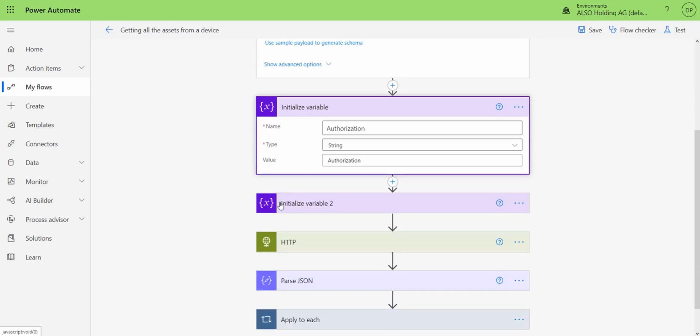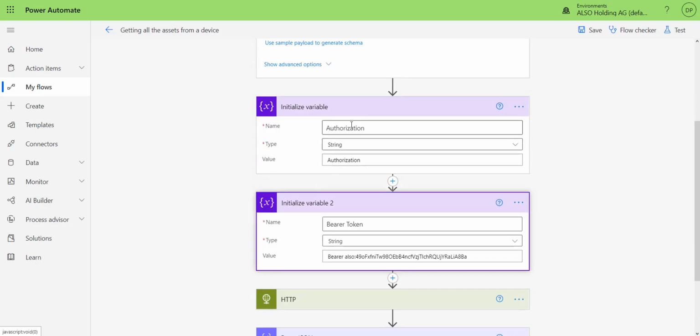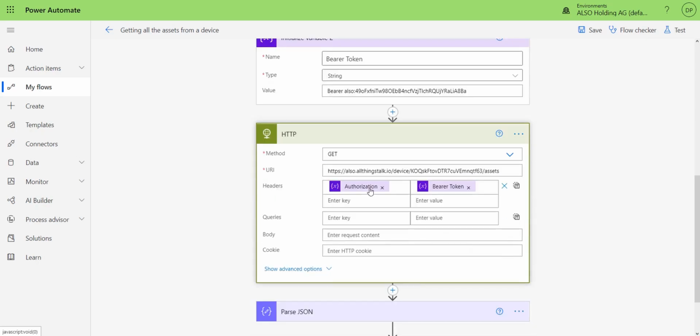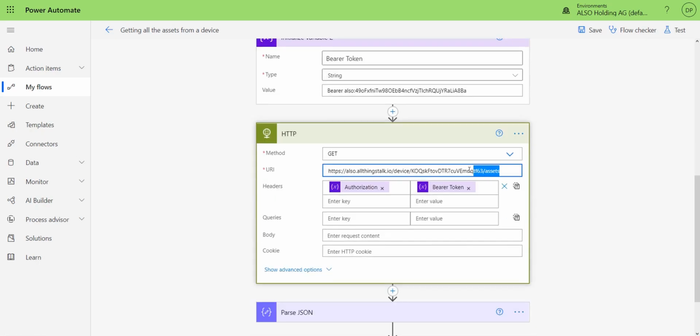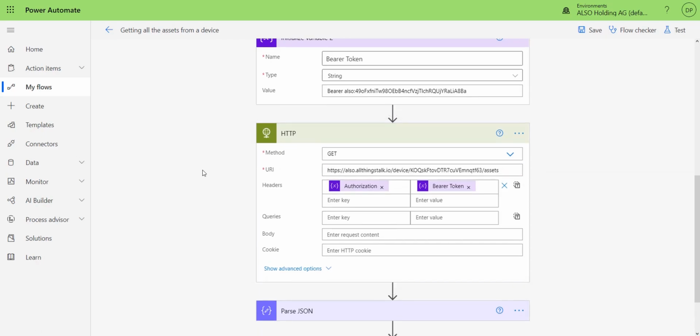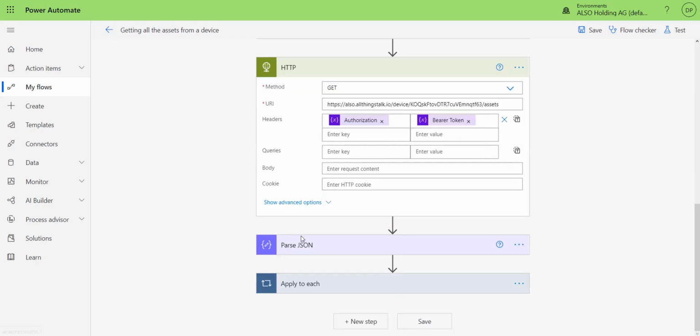Now initialize variable, same as already mentioned, authorization bearer token from the ground. You can find it on the left sidebar in the settings. And then the HTTP will be the same because you will be grabbing the whole device assets, all of them. And the magic comes here.